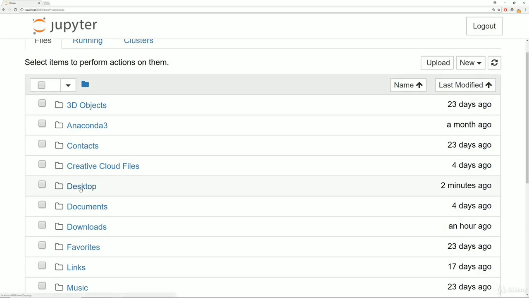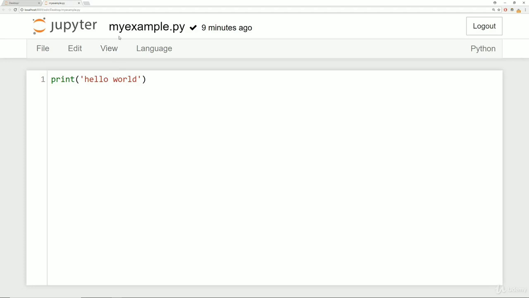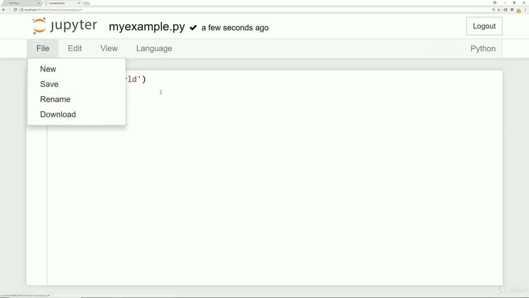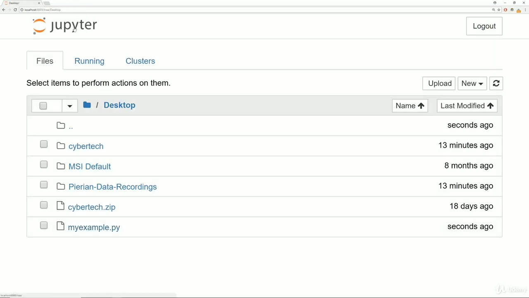For example, we can click here on the desktop folder, and now I can see that myexample.py script we had just created earlier. And using the Jupyter Notebook system, you can actually add on and edit .py files. So for example, we could add on another print statement here, new, and then save this change. So we could say save, and then we could also download or rename the file and a bunch of other stuff. But we're not going to be using Jupyter for this sort of text editing. It's probably better to use Sublime Text Editor, but again, it's personal preference. What we're really going to be using Jupyter for is the notebook system.